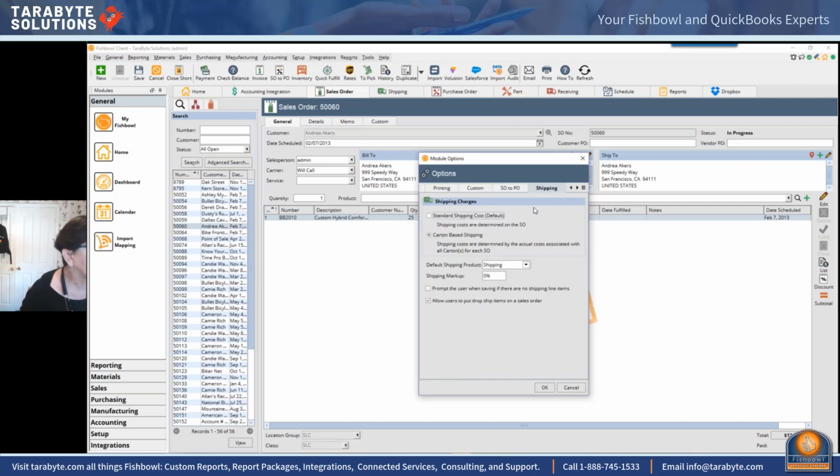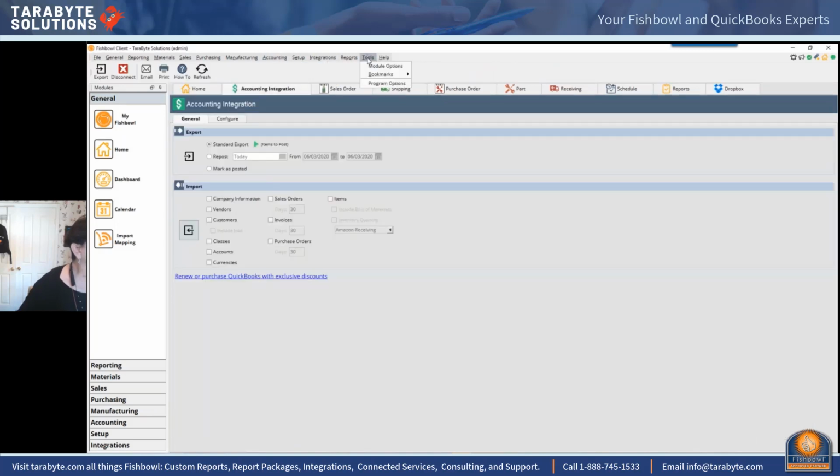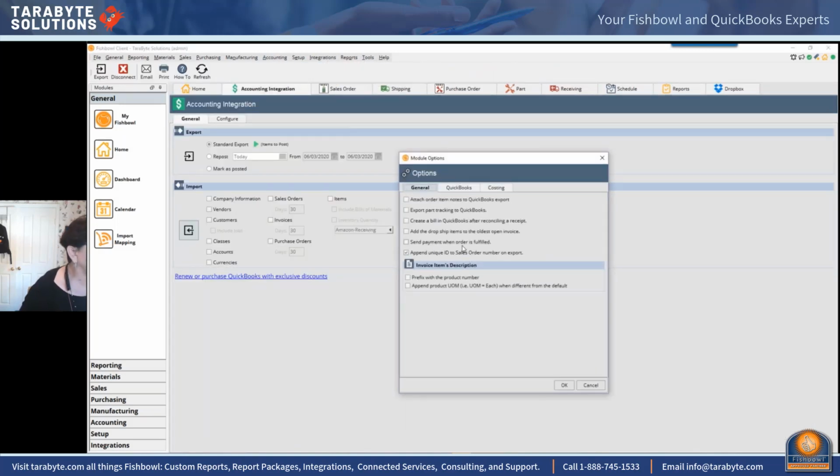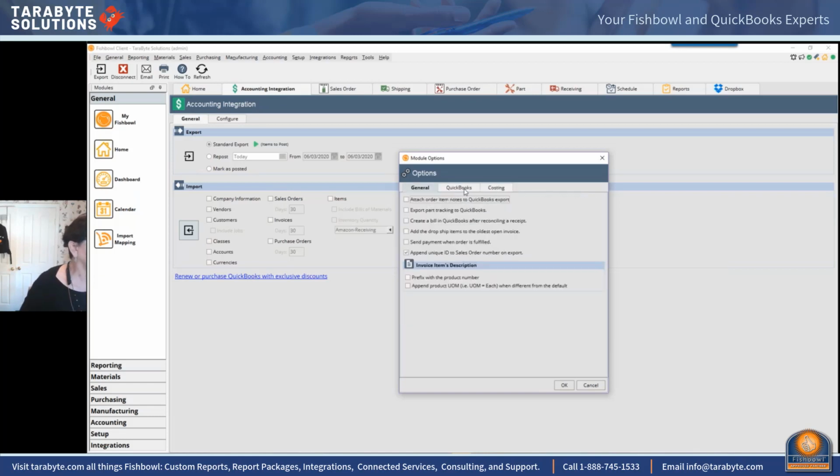All right, I don't see that as an option. In accounting, I have the module options to keep the payments in Fishbowl until it's fulfilled. So you stumped me.